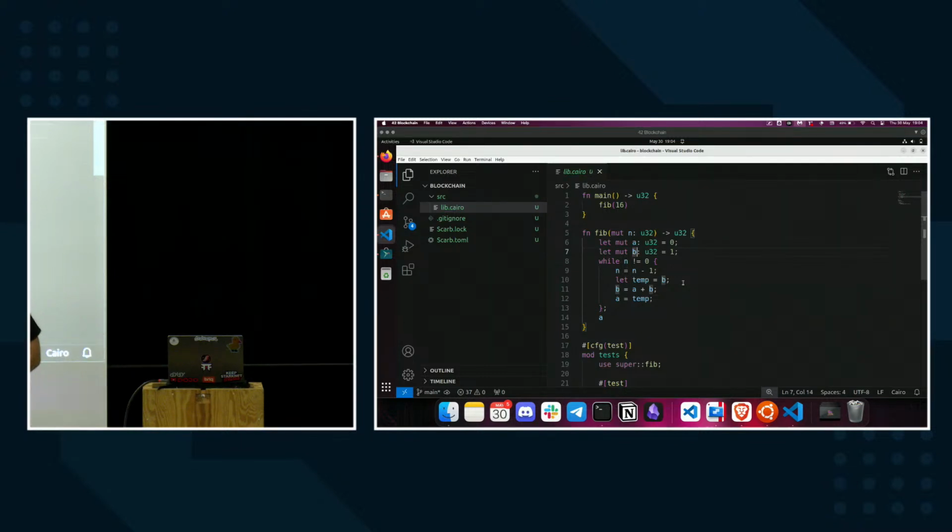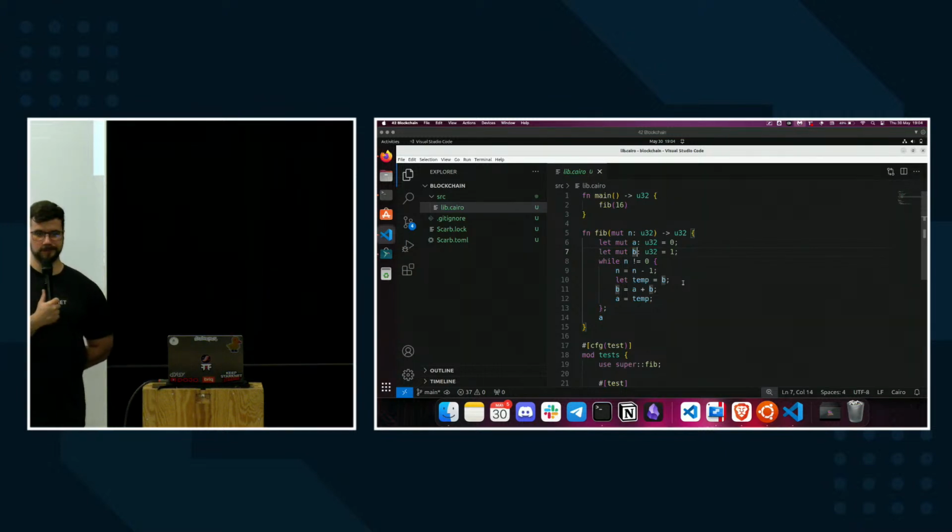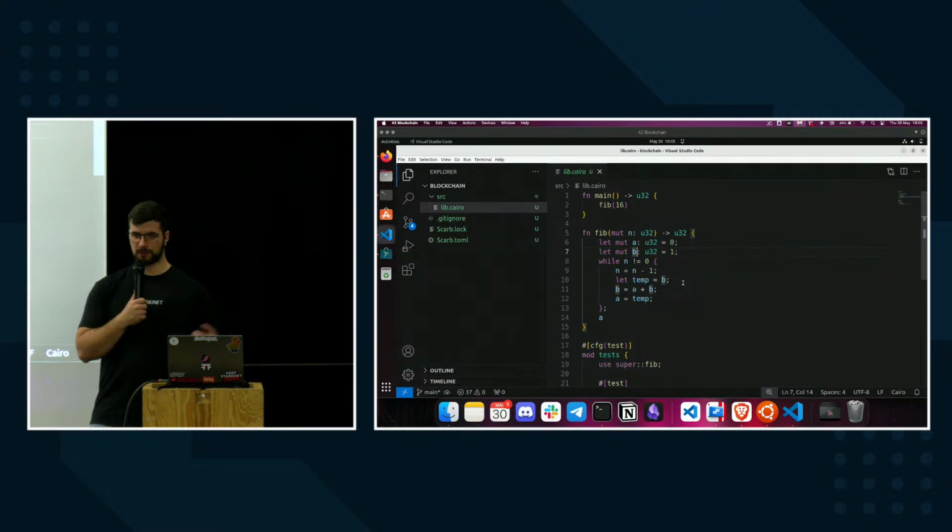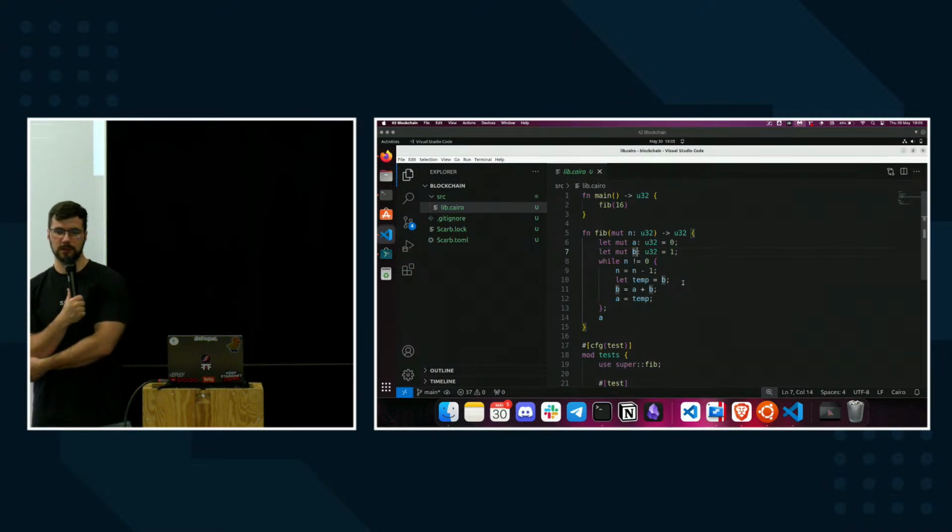I think we have the Remix. You can work with Cairo there as well. And you can deploy your contracts, but it's maybe just for simple contracts. If you want to develop more detailed and complex projects, it's recommended to go this route, but you can use the Remix editor.